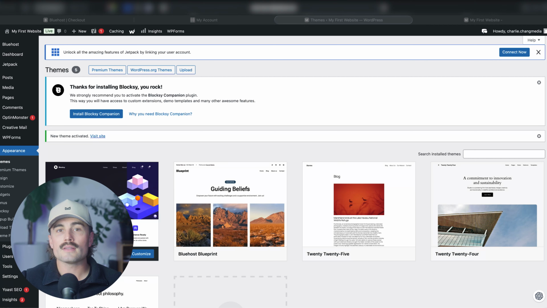Step 4, install and activate the theme. If you like what you see in the preview, you can click install. WordPress downloads and installs the theme files onto your site. Once installed, click activate to make the theme live. Your site will now use the new theme, though it may not look exactly like the demo yet because it needs to be customized.